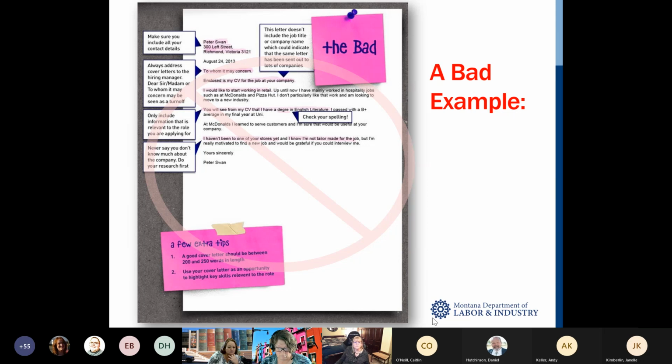Absolutely. And let's see what else. Oh, our spelling. So that next paragraph, we have, I would like to start working in retail. Up until now, I've mainly worked in hospitality jobs such as McDonald's and Pizza Hut. I don't particularly like that type of work, and I'm looking to move into a new industry. Don't be negative at all. So we don't want to say anything negative about any of the other jobs that they've had or will have.